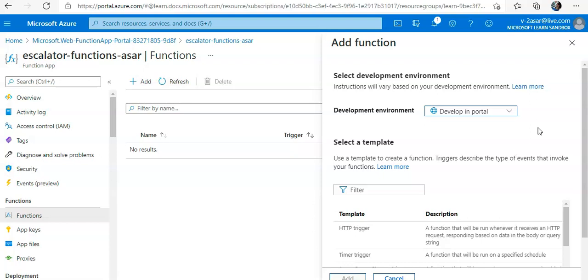Okay, so in this series we are creating serverless applications in Azure. This was the first video wherein we created a function app, and in the next video we will add logic to our function app.